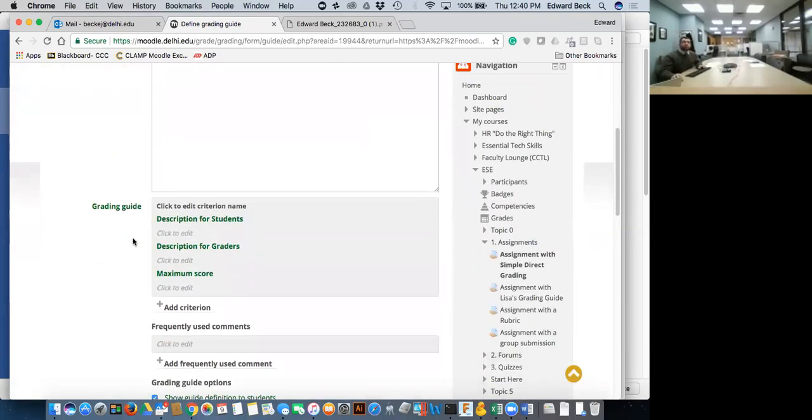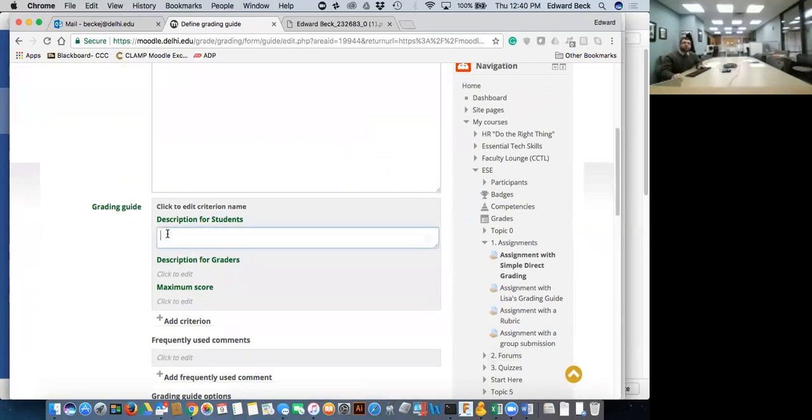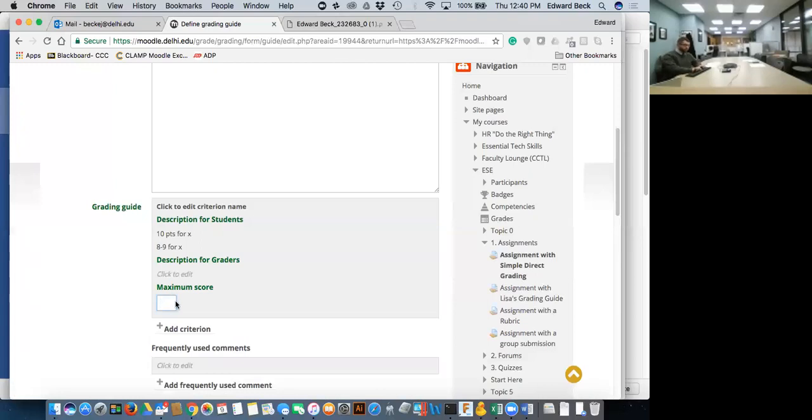And over here, we have description for students. And that's where I would copy and paste the information from your rubric, 10 points for something and 8 to 9 points for something else. Put that language in there. And then the maximum score.